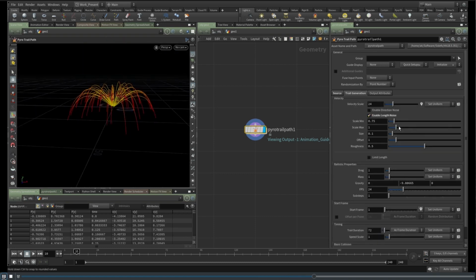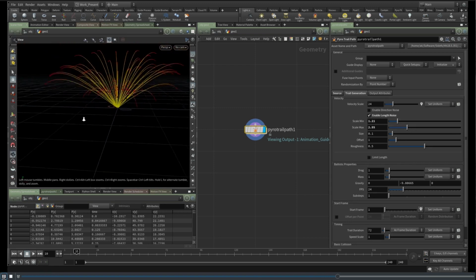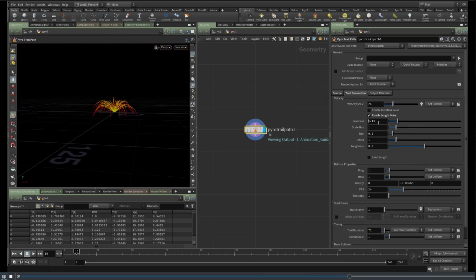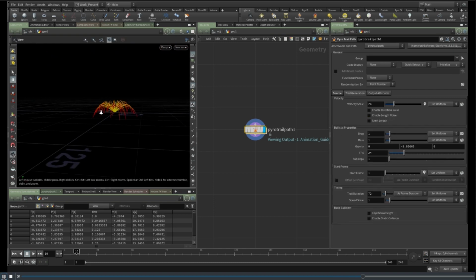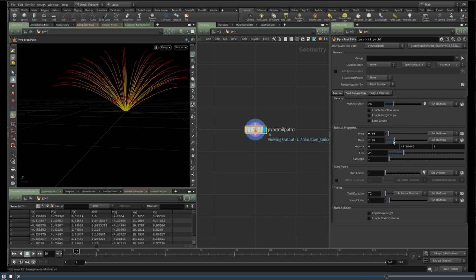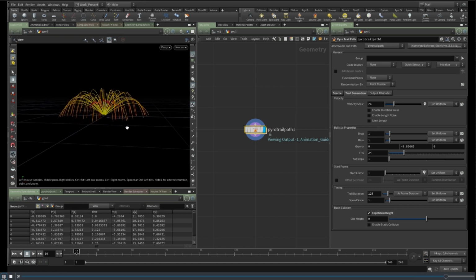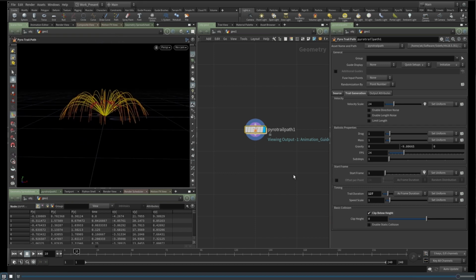You have options to change or randomize the initial launch speed of these projectiles, which will make them fly up more strongly. Then of course you have drag and mass options there, and you can change how long these projectiles live, and just some basic collision detection options, so you can clip below a certain height.